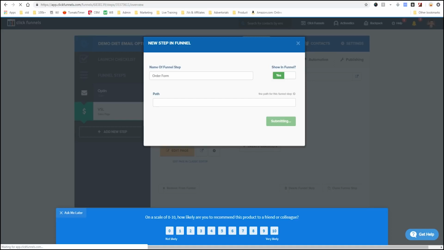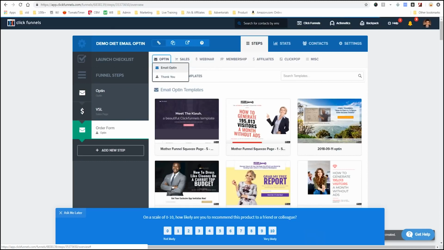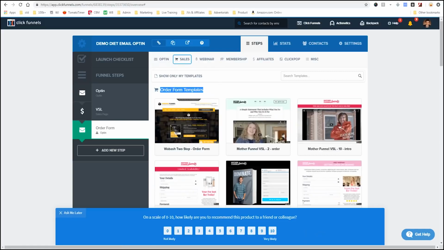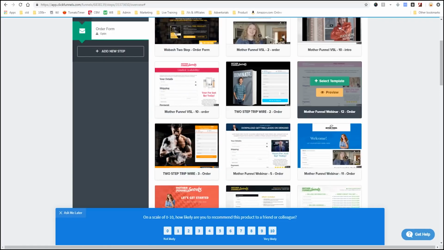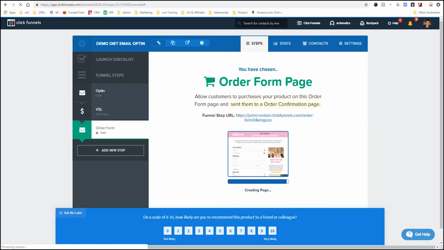So it says submitting, and we'll wait for it. And here's where I'll get into an actual order form. So we can see opt-in, sales, and we see order form. See right under sales, there's an order form type page. And we'll click that, and now it will show us order form templates. Let's select this template, Mother Funnel Webinar. Okay, select, it's building our funnel.